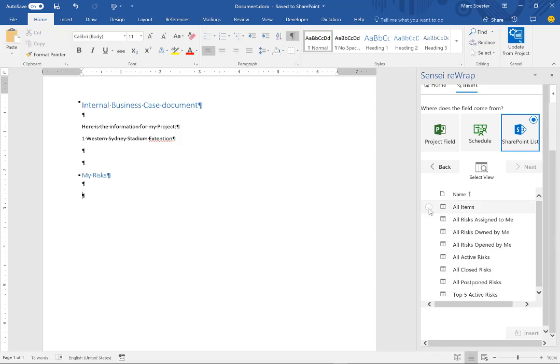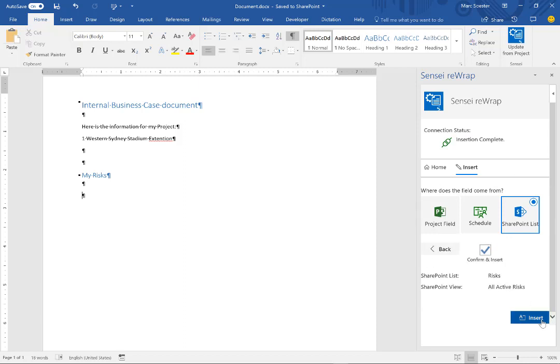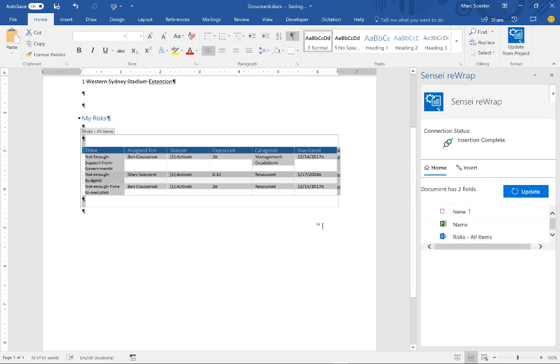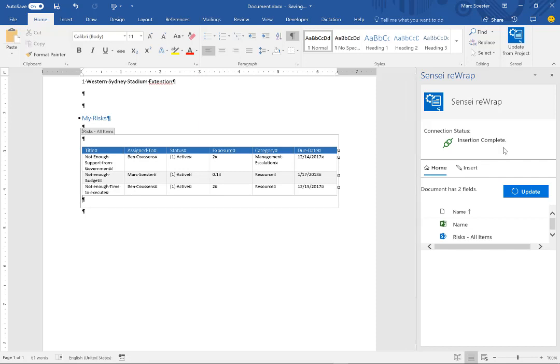So I'm going to say I would like to display all active risks because I'm interested in only the active risks, and I'm going to say next, and I'm going to say, hey, I would like to insert that. And as you can see here, my list has now been updated accordingly. Now that also applies of course for any kind of information regarding your schedule. I've shown you that a little bit earlier.